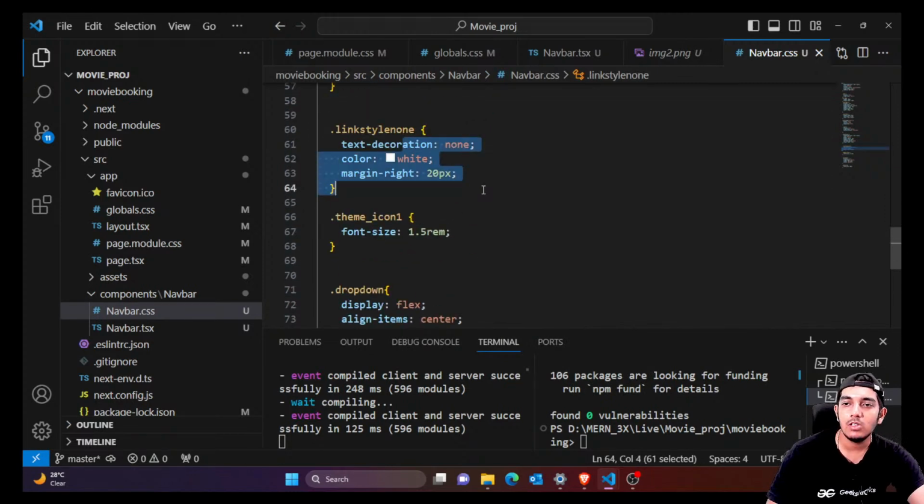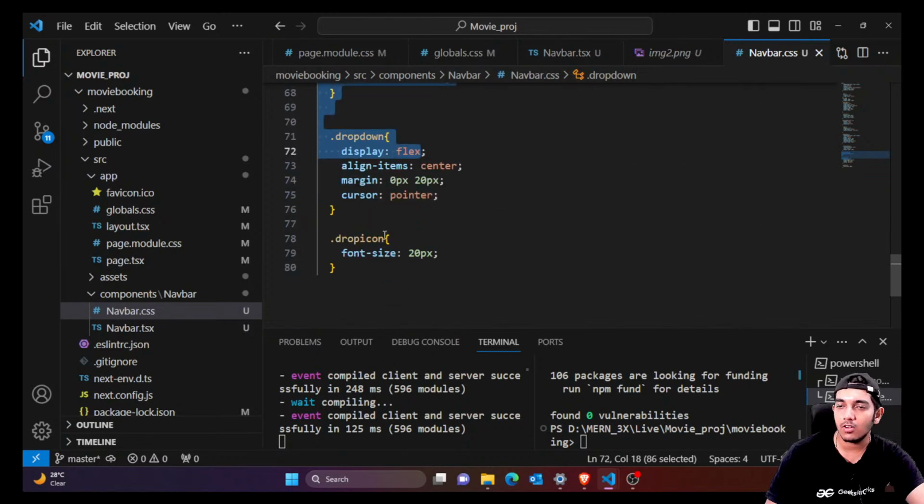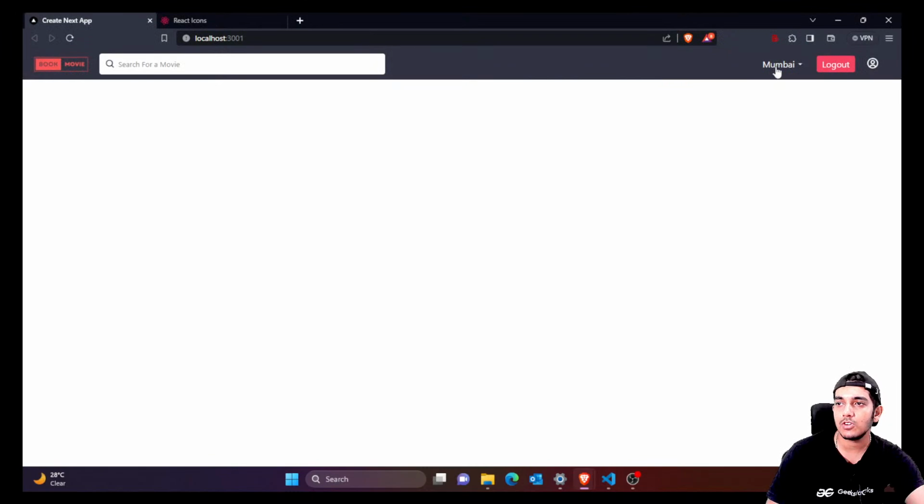After that, I have given style to the link tag. Okay, the link tag has some default underlined blue color text, so I've just changed that to some style. Then you can see I've given a theme icon, then a dropdown, and then a dropdown icon. Okay, so you would see this is the navbar which we have created. A very simple navbar, but it works fine.